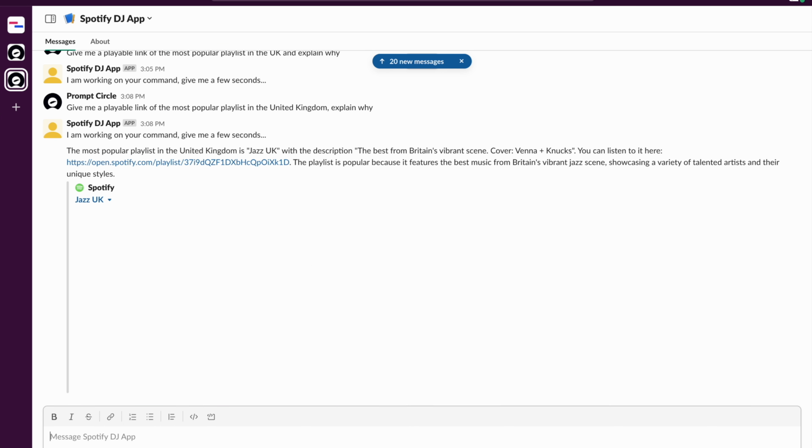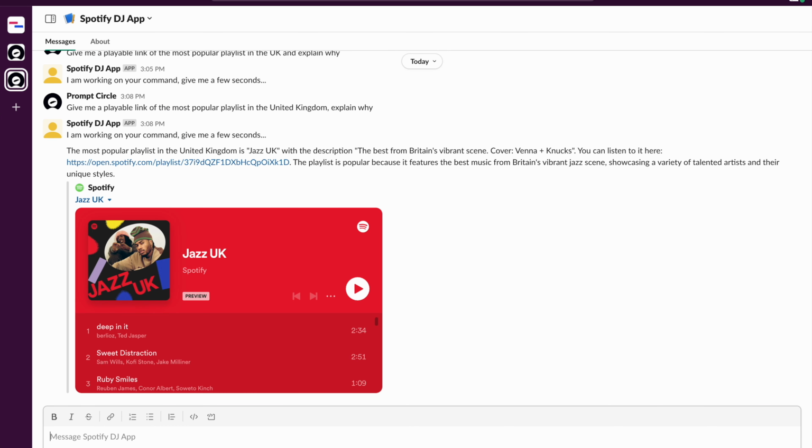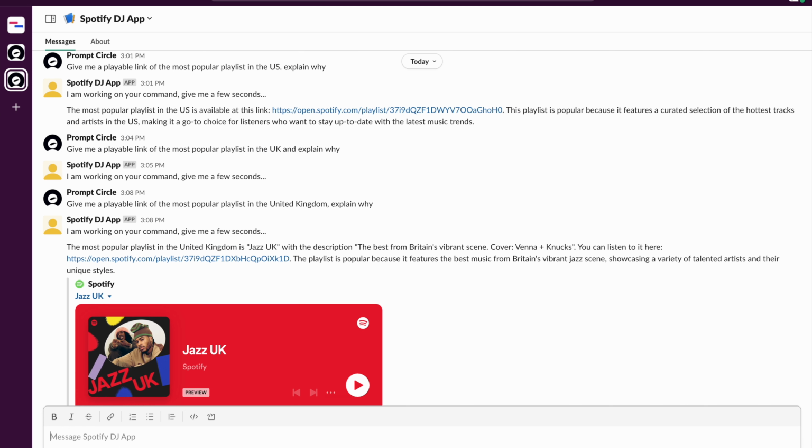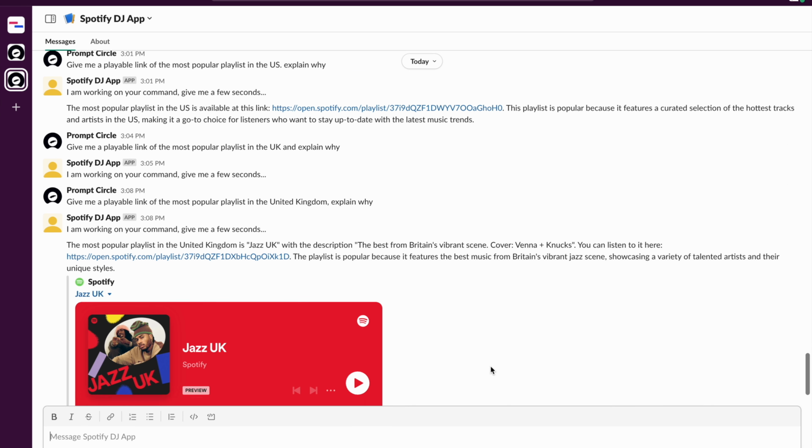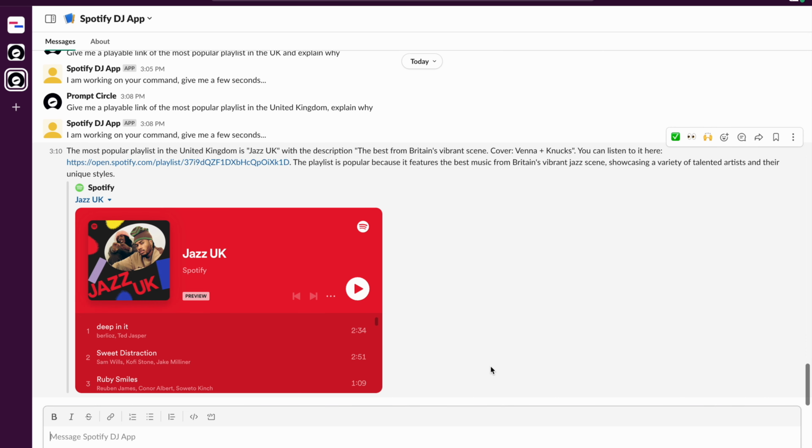And once it's done, as you can see, it goes and fetches a playlist, Jazz UK playlist. The playlist is popular because it features the best music from Britain's vibrant jazz scene. And as we go along, you can see some other requests that I have from before. In the meantime, you can see some of the songs that are in that particular playlist as well.